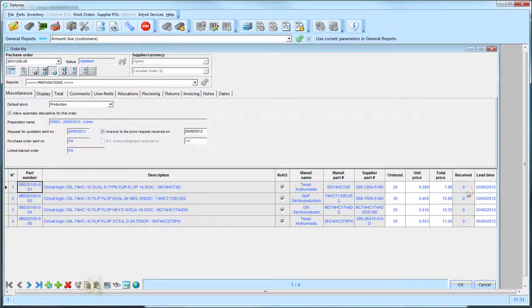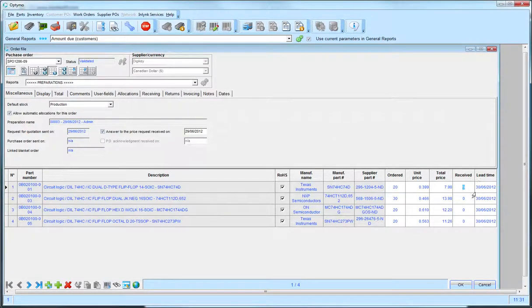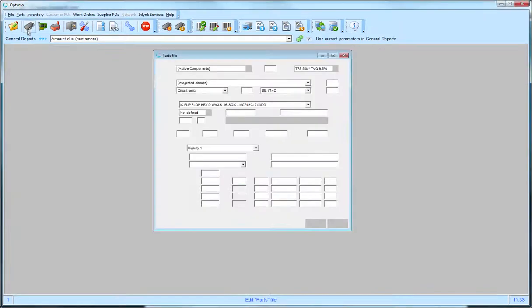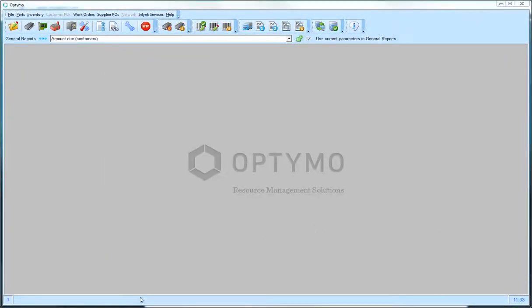To enter the parts into the system, we select the Enter Parts Reception Date button and enter the date the goods were received. From here, it is a simple matter of entering the quantities of the parts that were received from Digi-Key in the Received column of the order form. A quick peek at the inventory will show the parts received are reserved for the work order that was used to order them. And that is how simple it is to provide parts for your prototypes and production runs using Optymo.